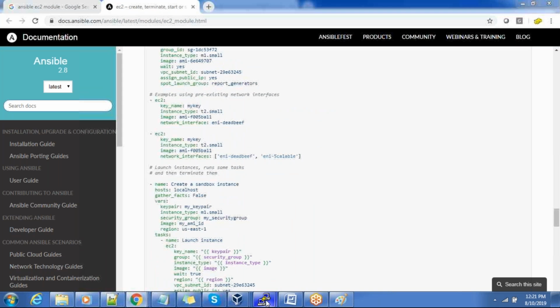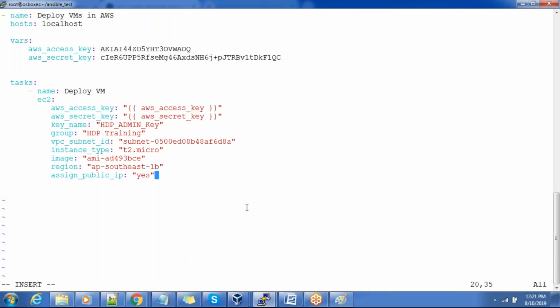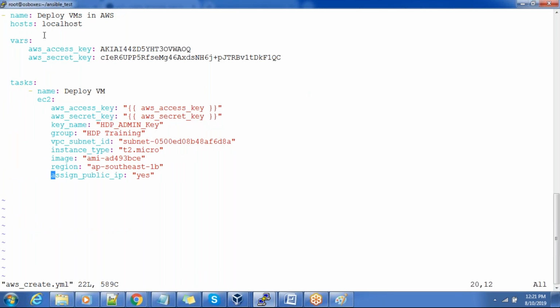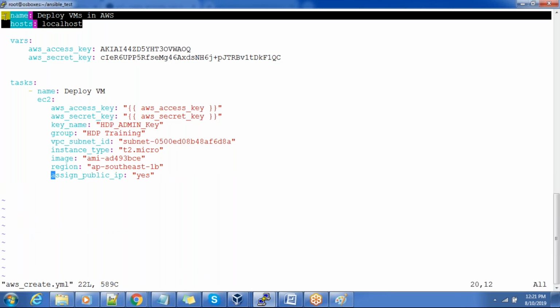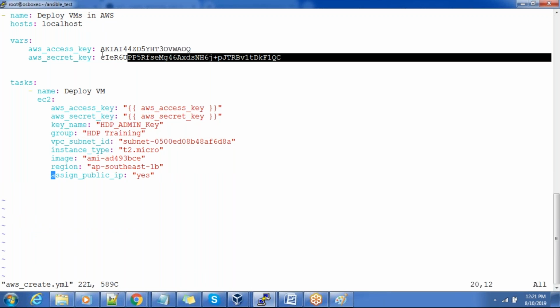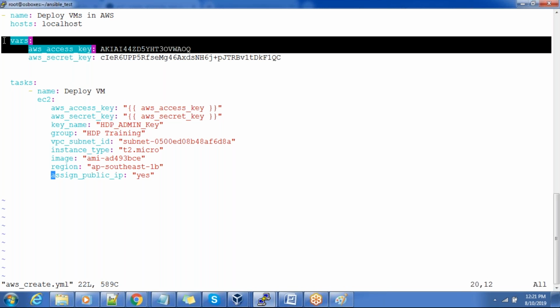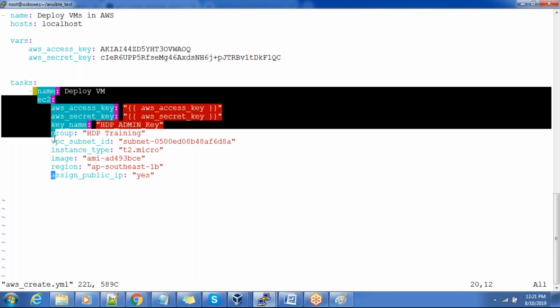Okay, I think that's it. We will do a deployment using this one, right? So I'll tell you. Okay, so this is a simple playbook. First part is where we are deploying. Second is the variable that we are using, defined here, and what the tasks are.